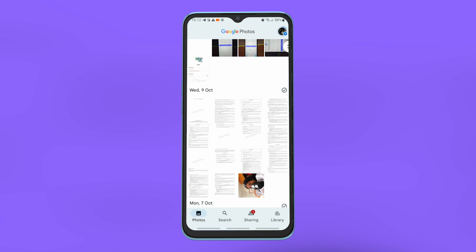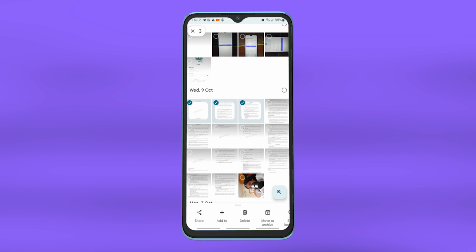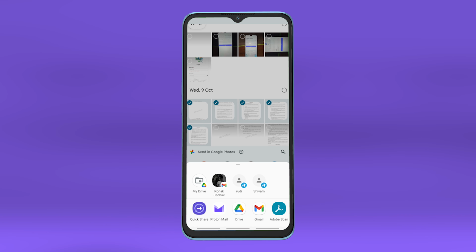First, open up Google Photos. Now select the photos you want to download. Tap on Share and select Google Drive here.